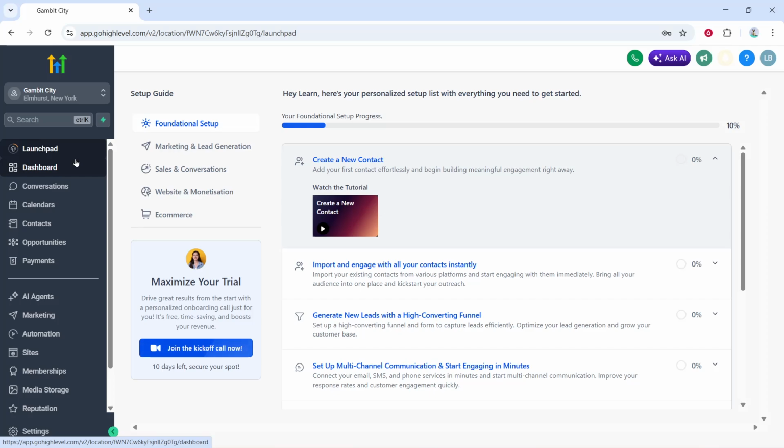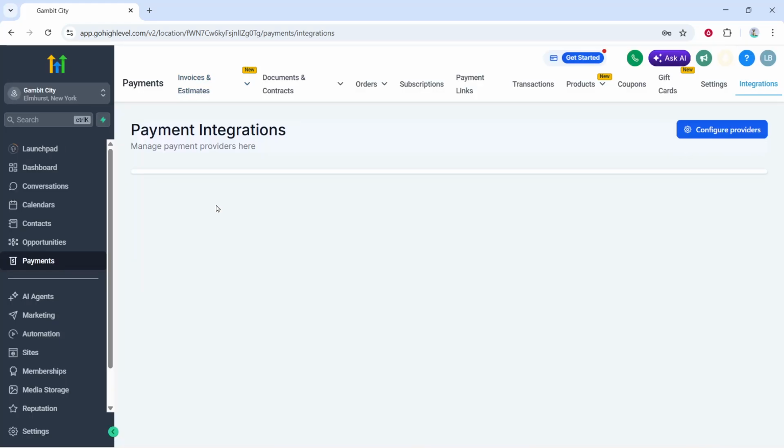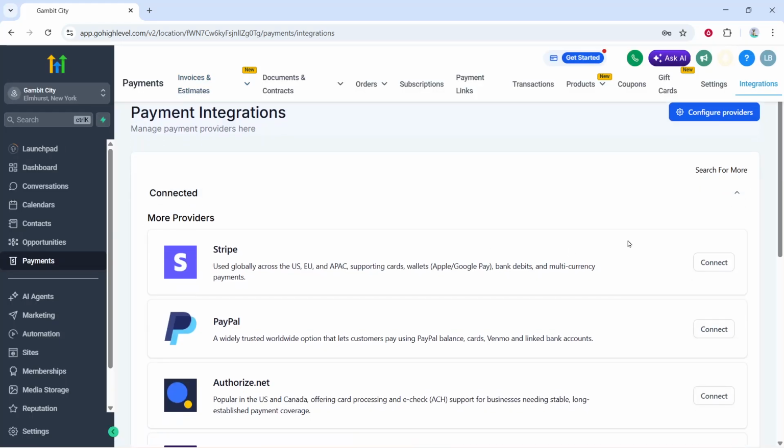From the left-hand menu, click Settings. This is where all your account level and location level configurations live. Inside Settings, look for Payments. Depending on your layout, you might see it directly or under Integrations, then Payments. The label can vary slightly with updates, but you're looking for the section that manages payment providers.